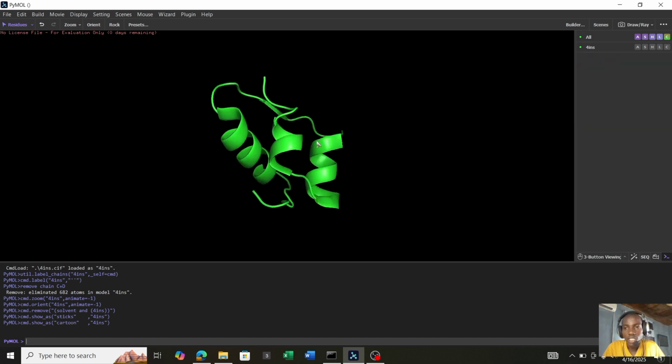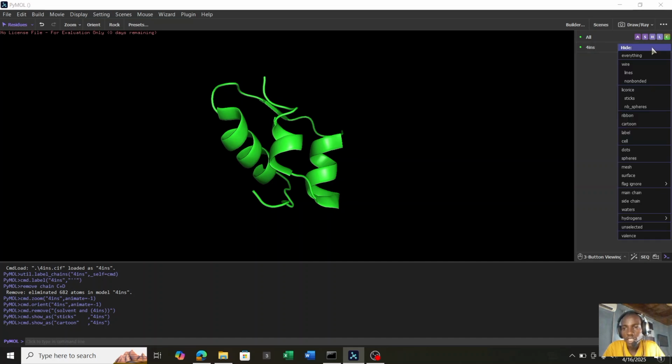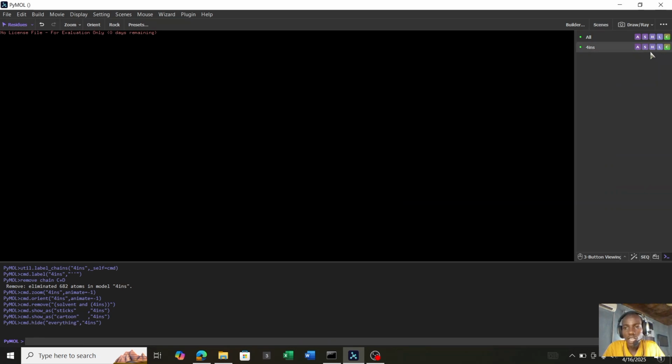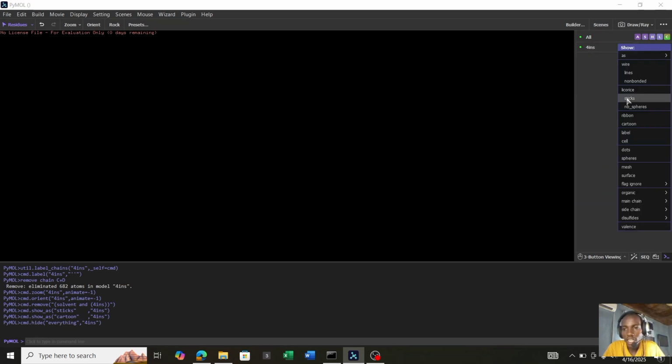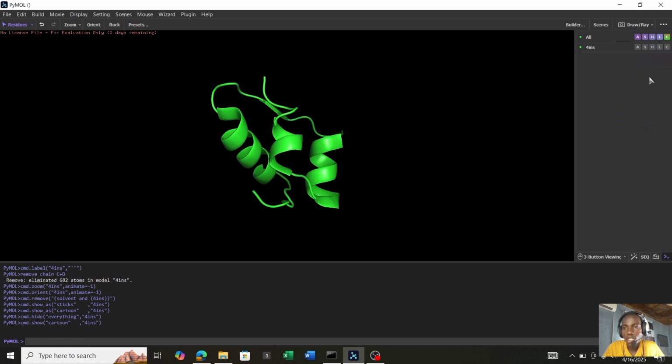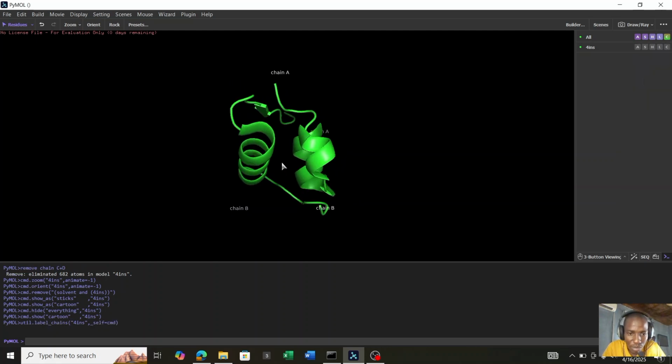Let's look at H. H means hide. If you wish, you can hide everything, or hide any part of the molecules. Let's show it as a cartoon and continue. Here the L stands for label. Let's label the chain. I know that insulin has 2 chains, chain A and chain B. So let's label by chain. You can see chain A and chain B.